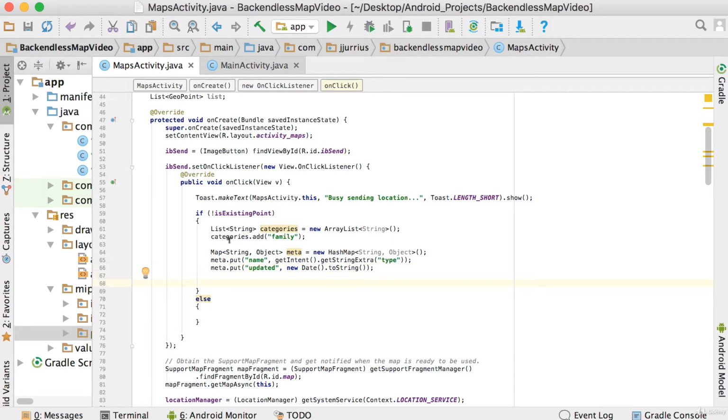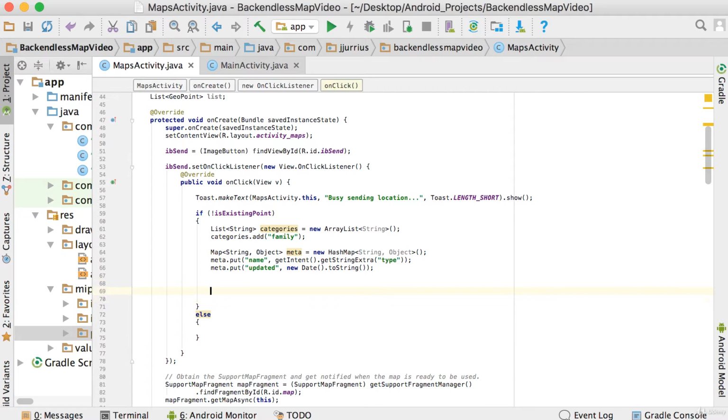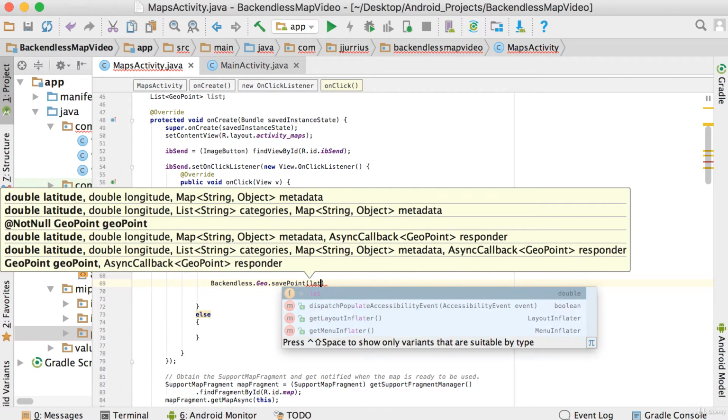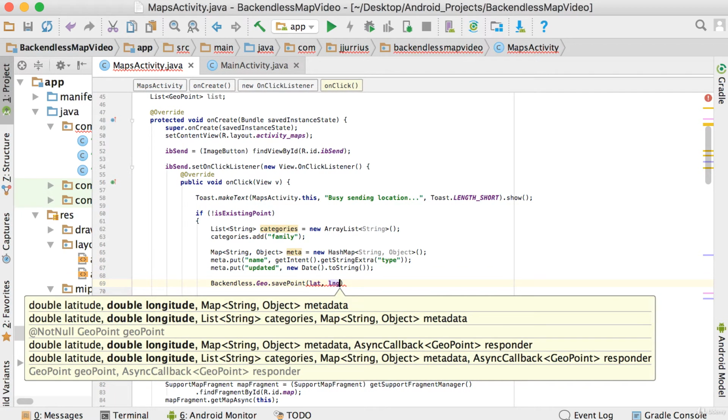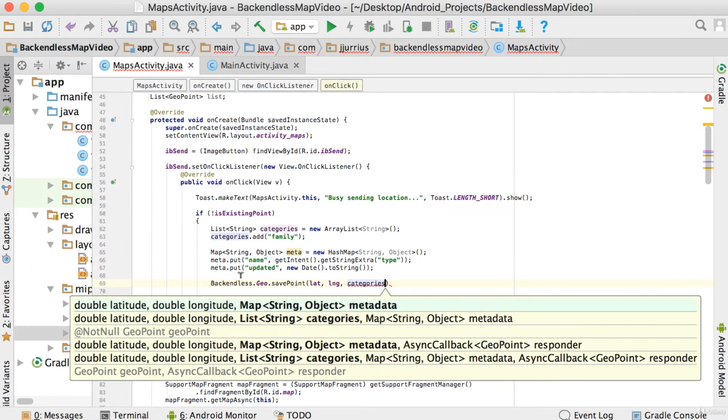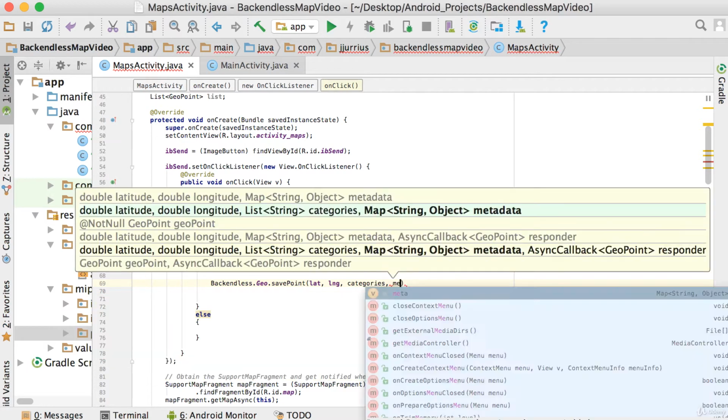Okay, so that's the metadata, and you can add as many put methods there with metadata if you want to add some more information. And then if you are ready to send this location through, you can just call backendless.geo, and then we're going to call save the point for me. And the point that we want to save, you can see there, it first receives the latitude, then the longitude. So I'm going to pass in my latitude, my longitude. Then it wants the categories. So I'm going to send through the categories, which is this list there of categories. Then we're going to send through the metadata.